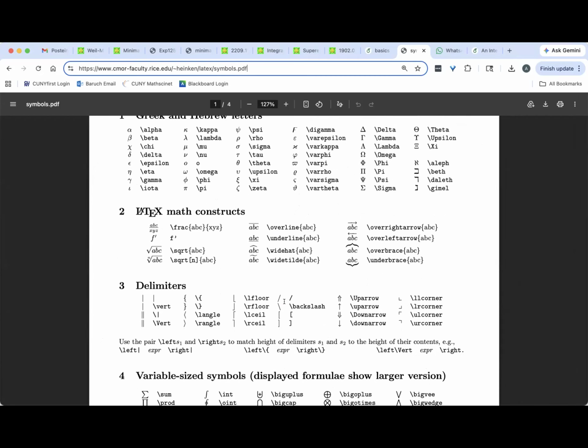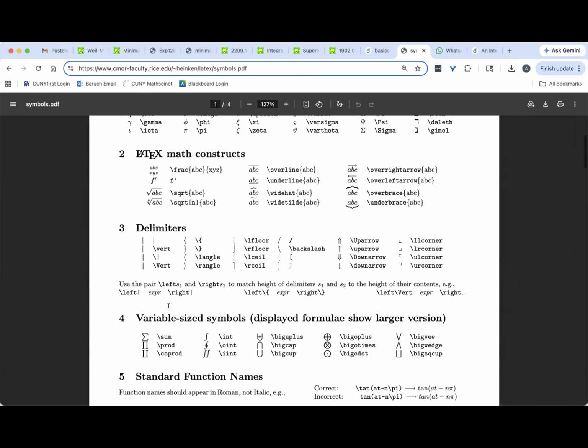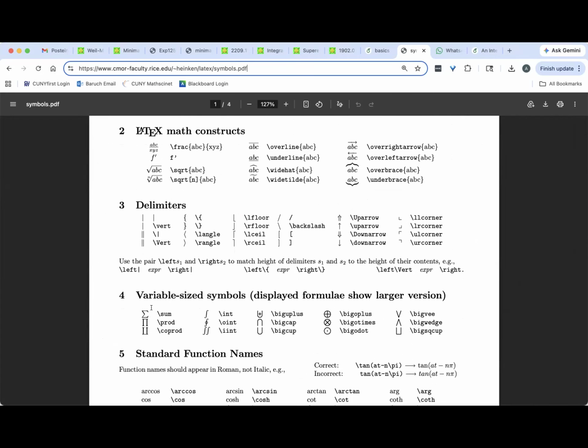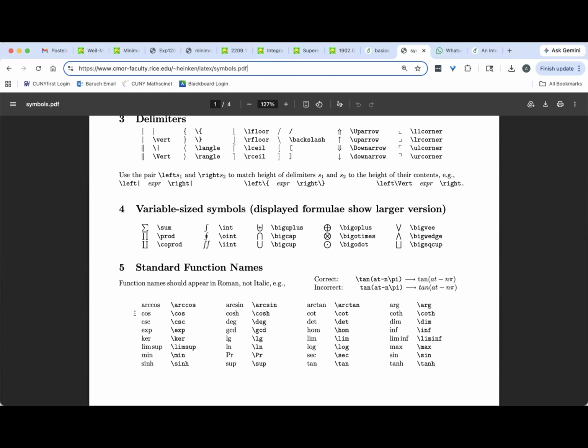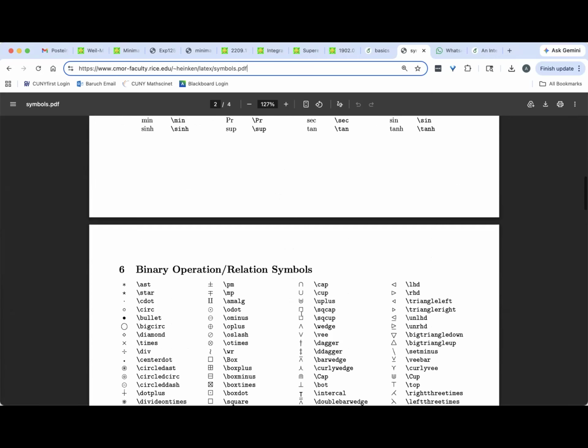There's all sorts of other symbols that you can get. You want a vertical line, you can do \vert. You want sums and products, \sum, \prod. You want an integral sign, that's \int. Double integral is \iint. So these are all things you can look up. These are all the functions that LaTeX knows: arccosine, cosine, cosecant, exponential, log, limit, determinant. All of this stuff you can get in LaTeX with just backslashes, and much more stuff.